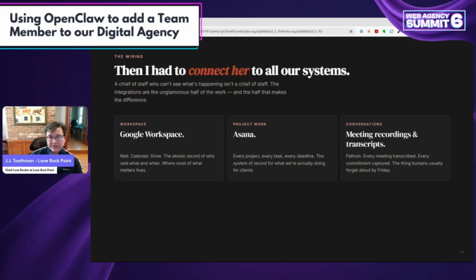It can understand the situation of a project that we have going by looking in the shared project folder on our Google Drive, and also the Asana task management system. It knows what every project is, what every task is, every deadline is, and can access that system of record for what we're actually doing in our service delivery.